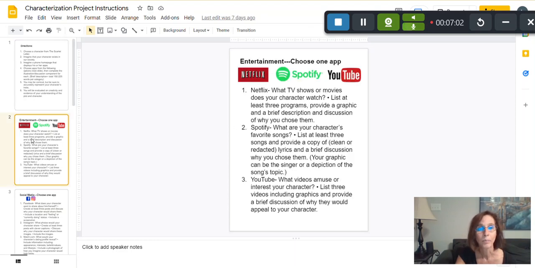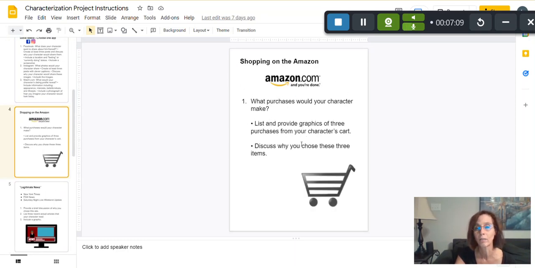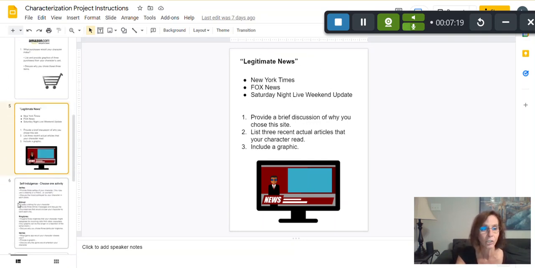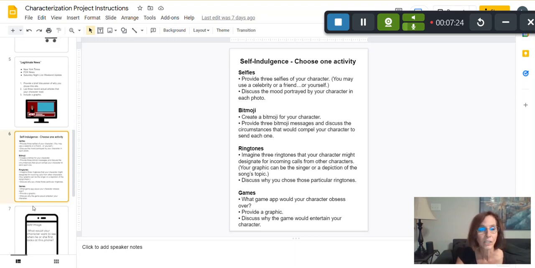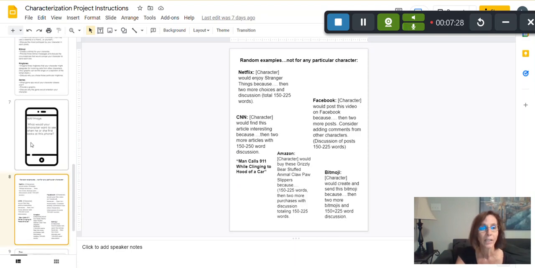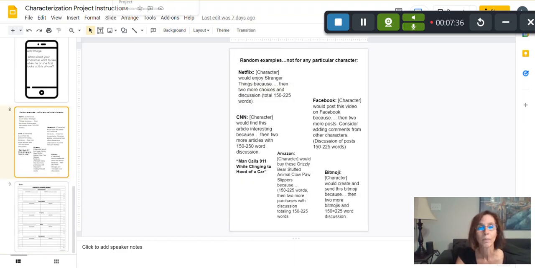For example, they're going to choose something from entertainment. They're going to choose something from social media. They're going to have an Amazon cart and put items in it that their character would purchase. They'll have a news section with articles that would relate to their character, and some selfies, bitmojis, ringtones, that kind of thing. They will use a template like this to create their project. And there are some random examples and then a rubric for them.